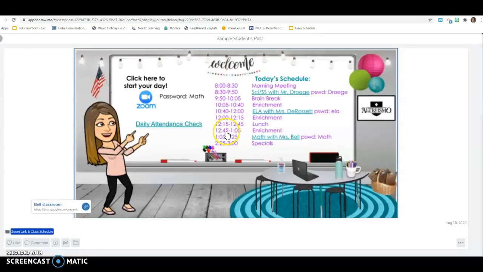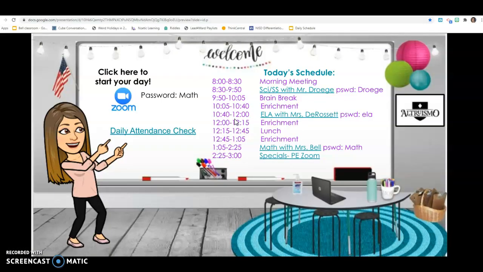So they're going to click here. They will need to click twice, but what this is doing is just linking them to Google Classroom. And this can take them to the attendance check, to their different Zooms, all the things.